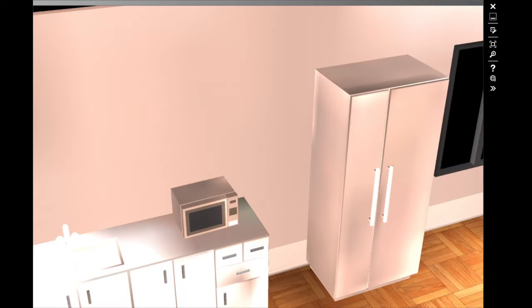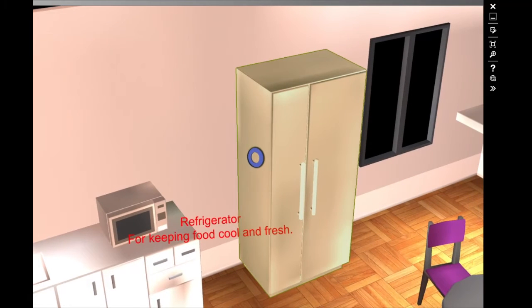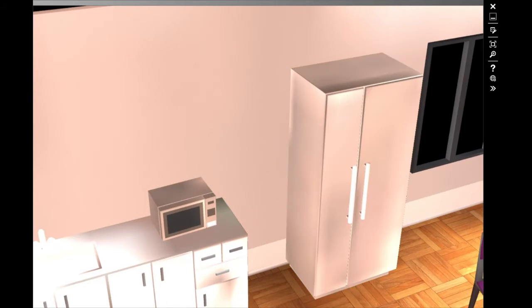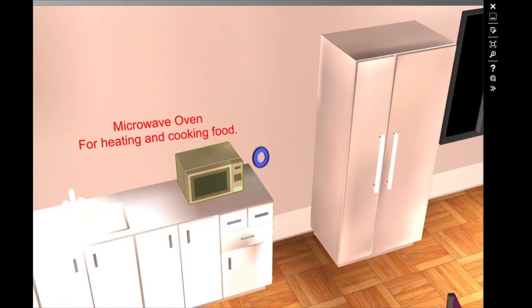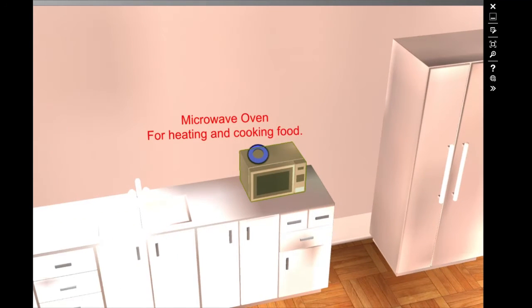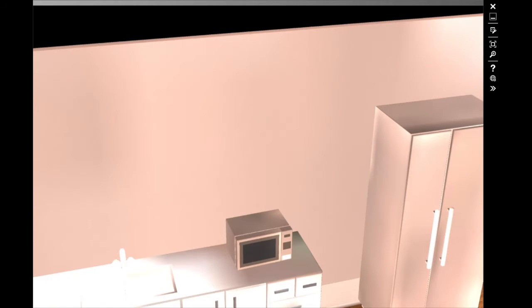So interactable objects in the scene have a pop-up label when they have gaze focus. You can see here for the refrigerator, a red label pops up. When it loses focus, it loses the label. Same with the microwave: has gaze focus, label; loses focus, no label. This appears on most of the interactable objects in the scene.